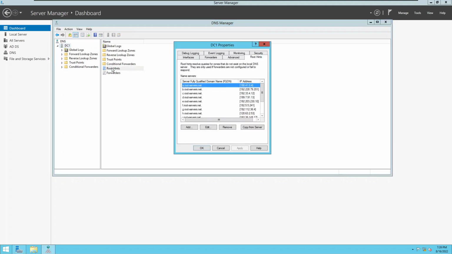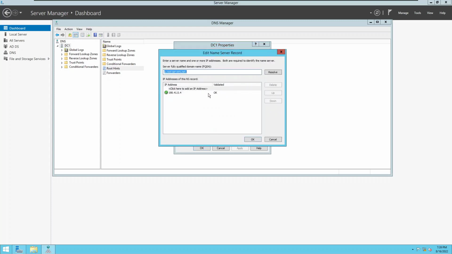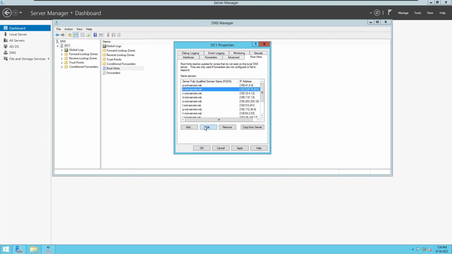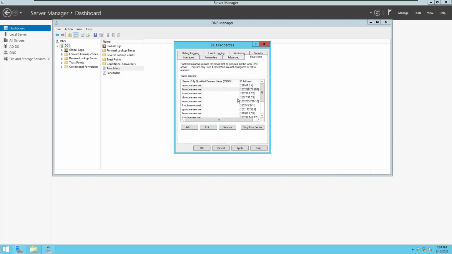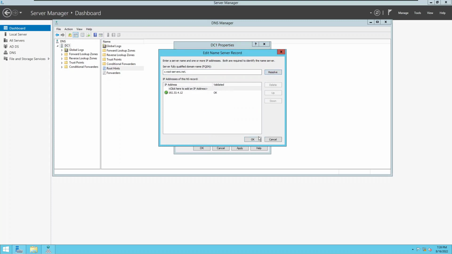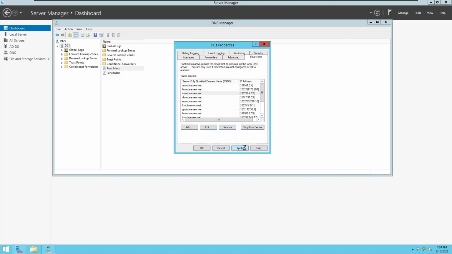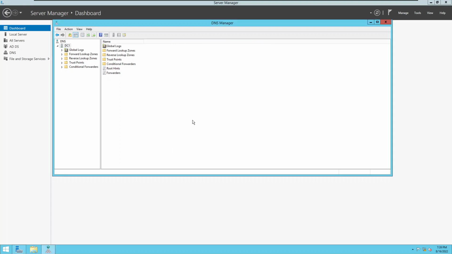So inside root hints, here are the 13 root hints that are commonly used worldwide, and we need to click on edit and resolve these names, each one separately. I already resolved it, as you can see it's green, but you will need to manually resolve every single root hint in this DNS manager role. So once you do that, we need to click on reverse lookup zone.